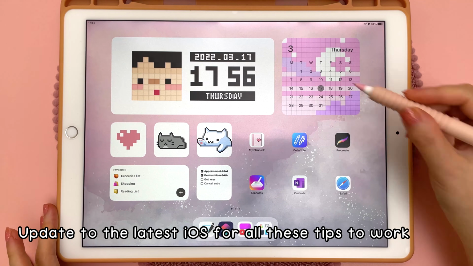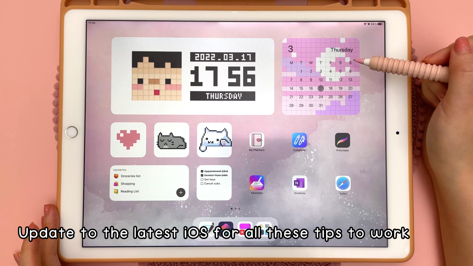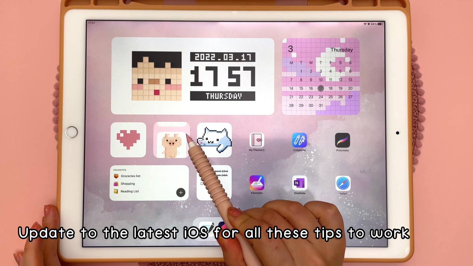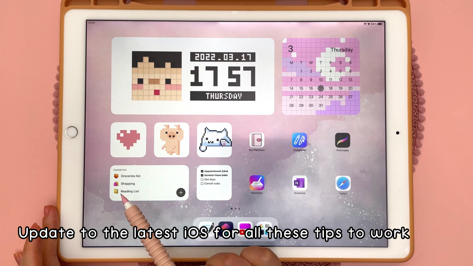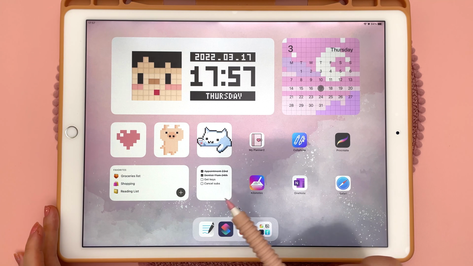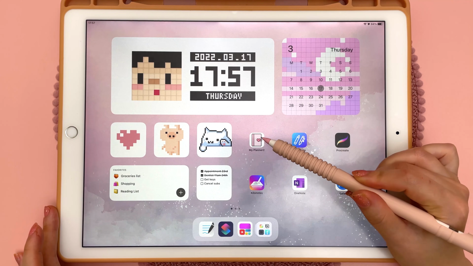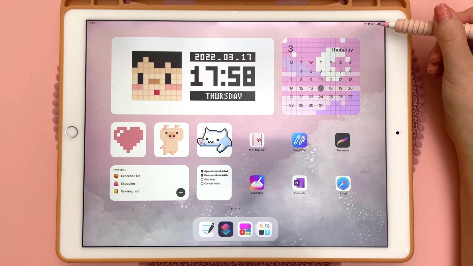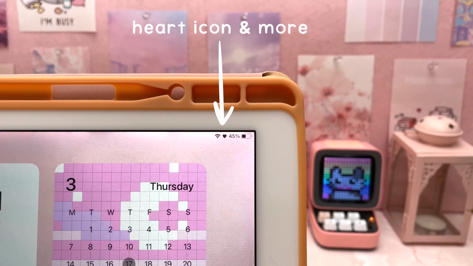So I'm going to cover the pixel widgets, the calendar widget, and these are animated widgets. And here you can have a scrolling stack. This is a favorites list, a to-do list, and I'm also going to show you how to create a custom shortcut that opens up directly into your digital planner. And finally, I'm going to show you how to get these cute icons at the top of your home screen.